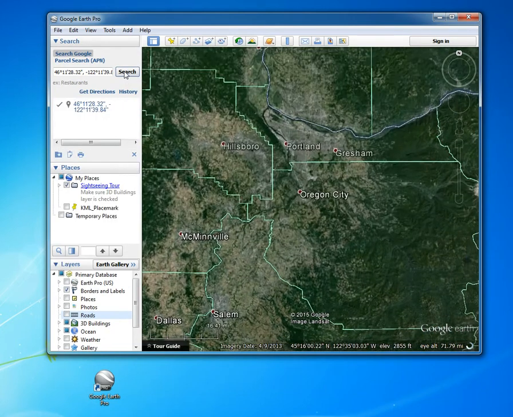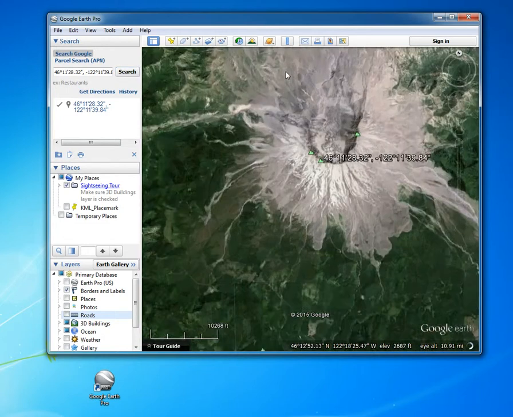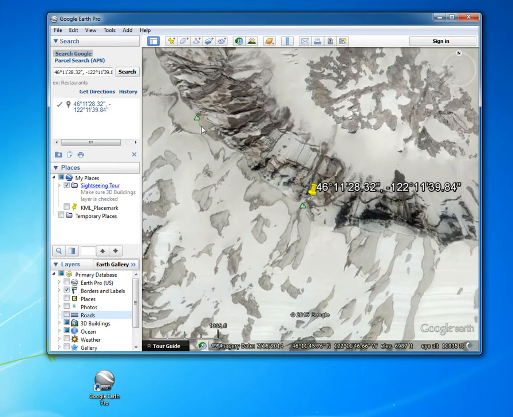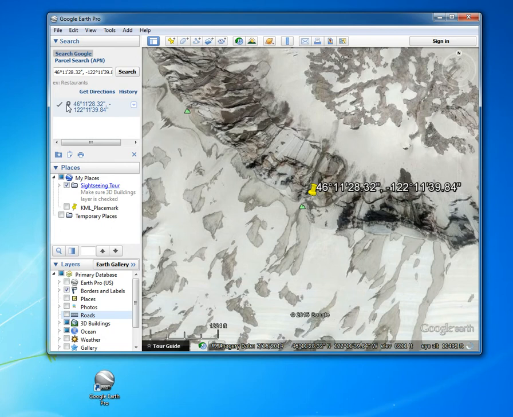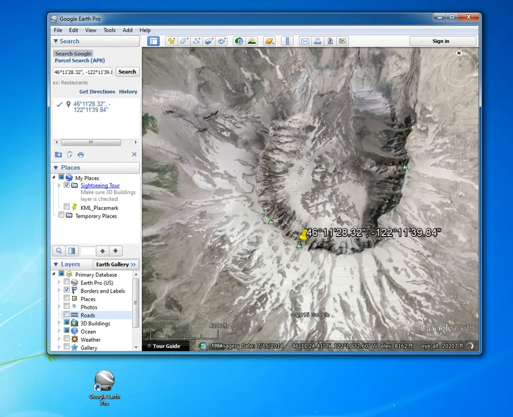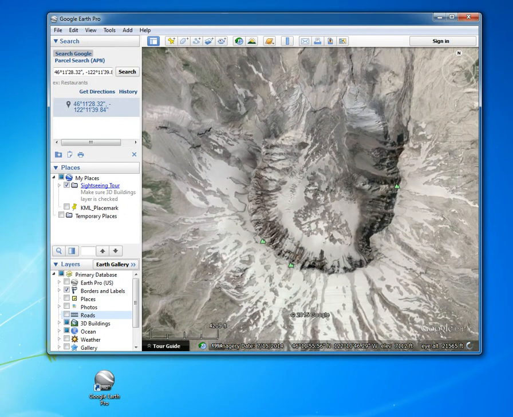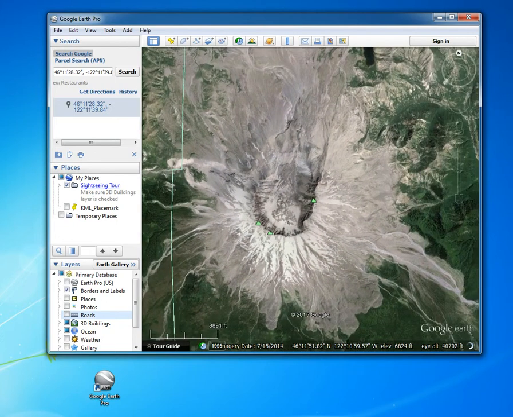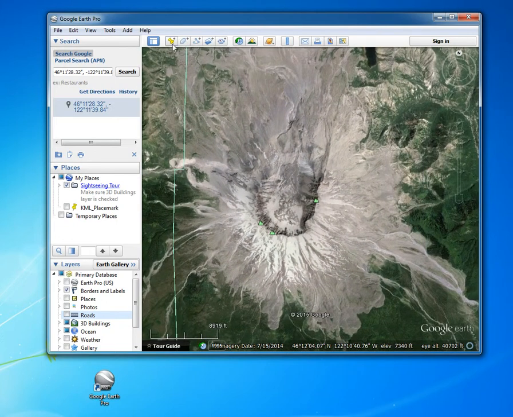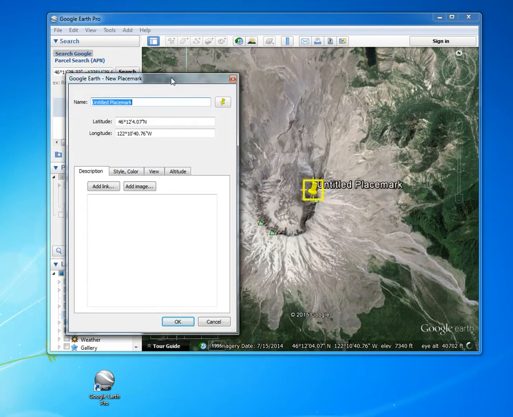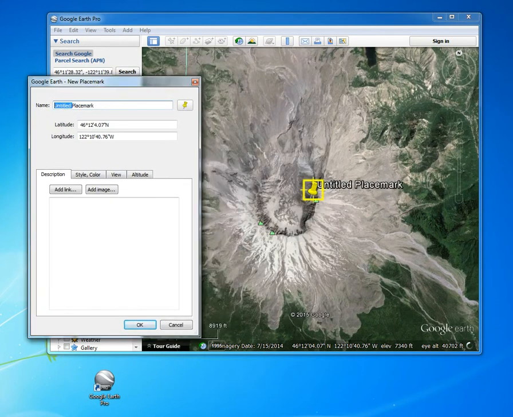And this happens to be the coordinates for Mount St. Helens. So here I am. And Google Earth puts a place mark here, shows me the latitude and longitude of that location. I can turn that off, and I can now add my own place mark. So here is the crater. This was the mud flow. So I'm going to click the Add Place Mark tool, and I'm going to label this Mount St. Helens, or just St. Helens.